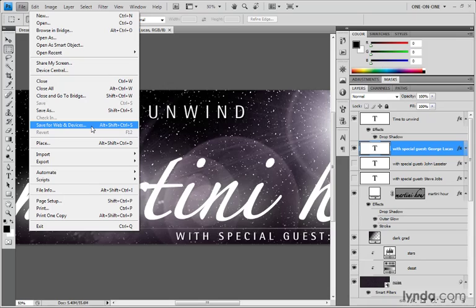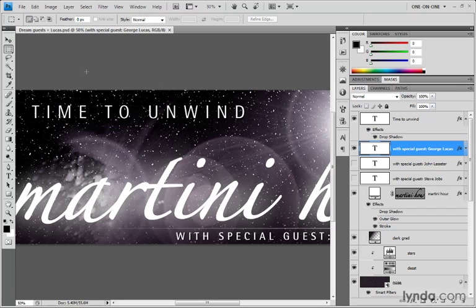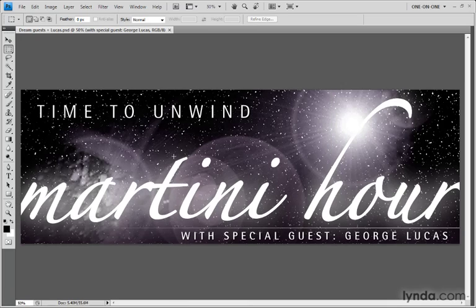You have preview options available to you. You can compare different file formats if you want. You can even scale the graphic. So here I am working inside that special Martini Hour artwork. You may recall it from feature number 39, Layer Comps. And this is that hopeful image that I created, you know, how I'm going to get special guest George Lucas on the show. One day, gonna happen.